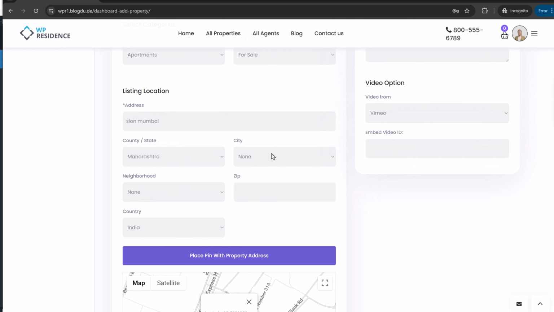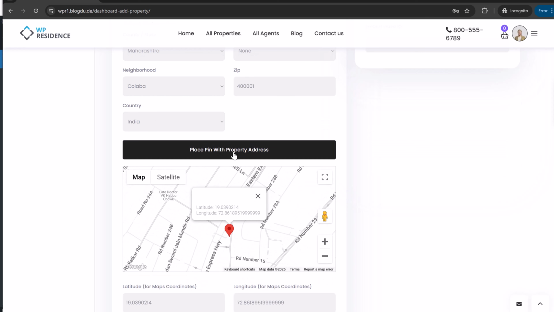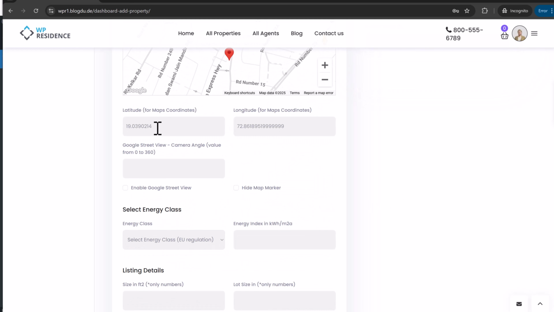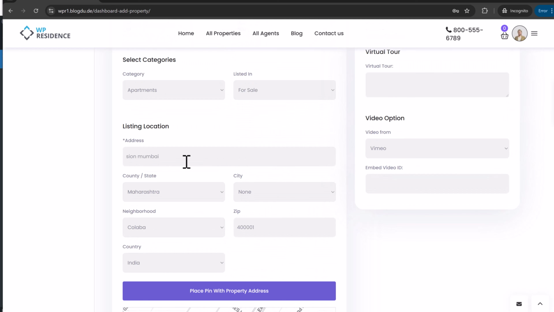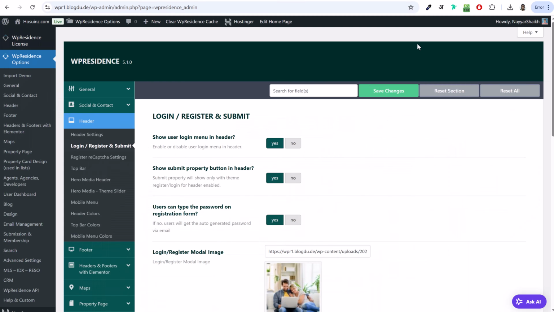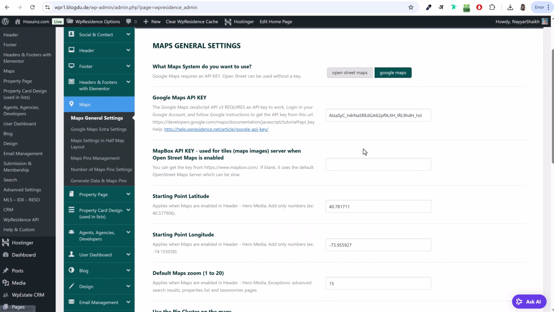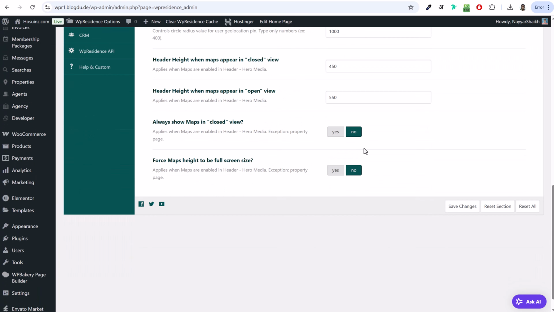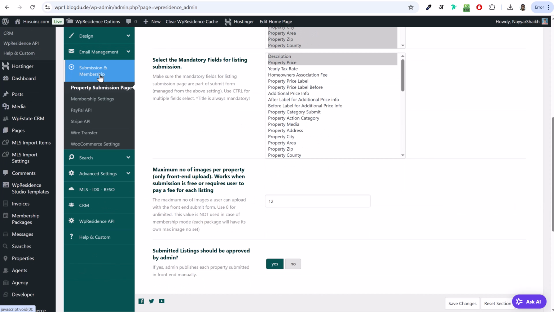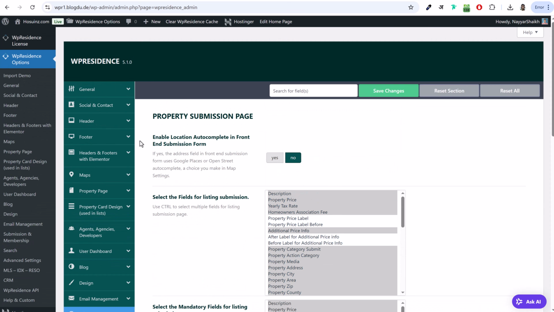You can select the state name, country name, which location, zip code. Okay, you can add all these details. And after that, once you click on place pin, it will automatically place this pin on this address. Or your users can simply change the latitude and longitude code. I think you can do one more thing. Under address, we can enable this thing. Under map, we had this option. If we scroll down, okay, so it was actually under submission and membership. Under that, you will see this option, enable location autocomplete. You can set it yes.